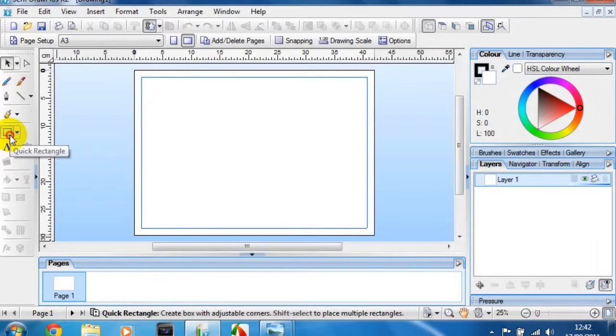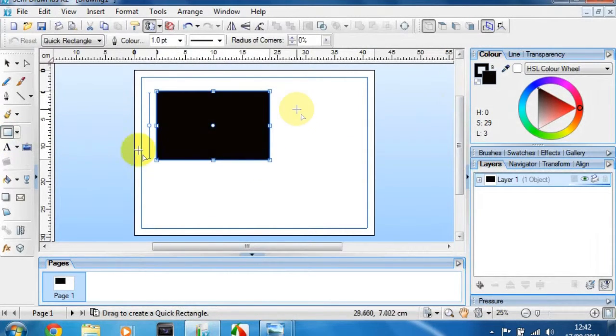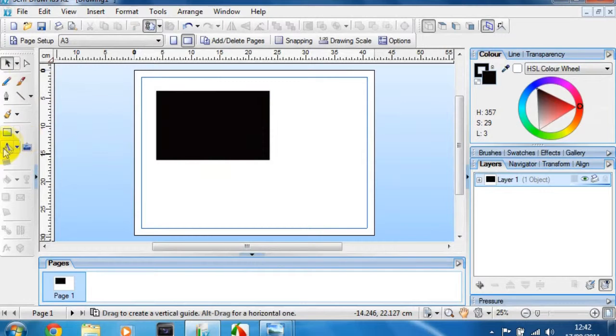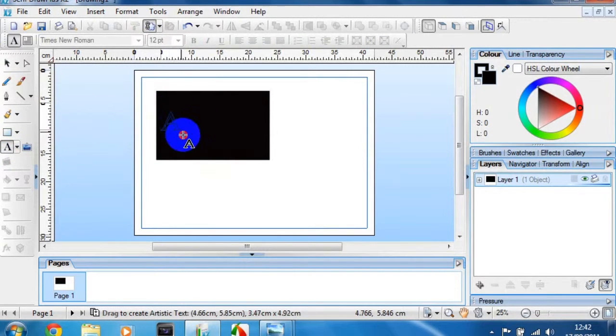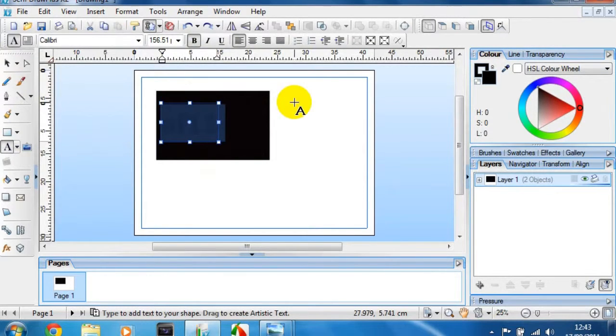So you need to go to your quick rectangle, just drag a small rectangle and have it black. You could have it red if you wanted to, but I prefer it black because you can see everything a lot easier. So you're going to go to your text, any font you like, bold, and then you're going to press Ctrl and A and click red or whatever colour you like. I'm going to choose red today.